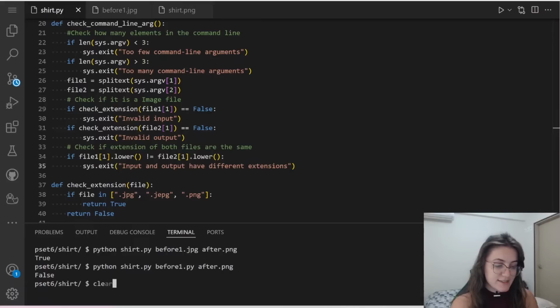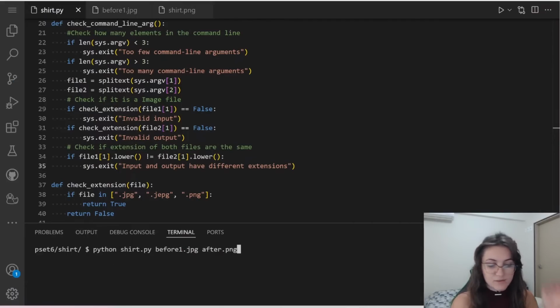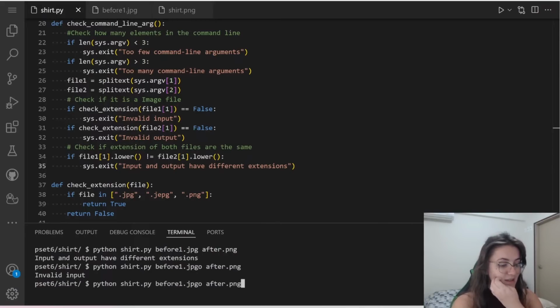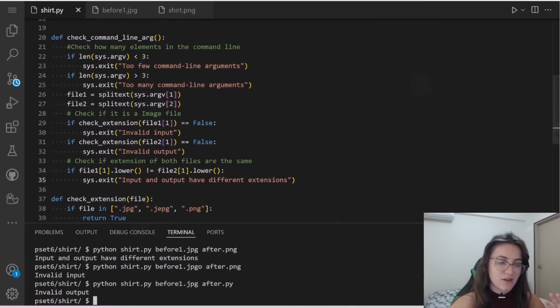Okay, so let's test. If I put here everything correctly, if I put here one image with JPG and another with PNG, we're gonna get input and output have different extensions, so this is correct. If I put here something else, it will print invalid input. If I put here something else, for example py, in the output it will print invalid output, and basically everything is working. Alright, so for receiving the images, we're doing everything correctly.